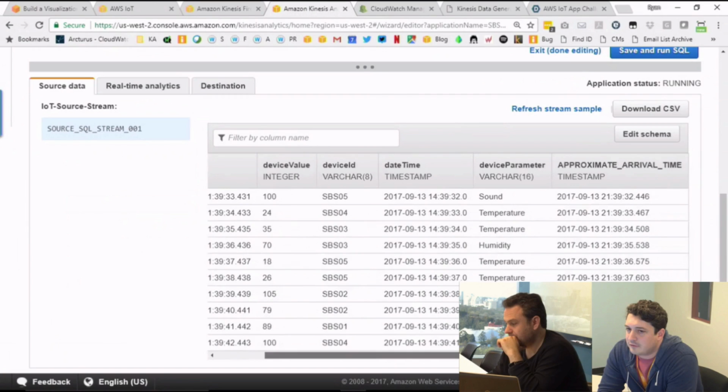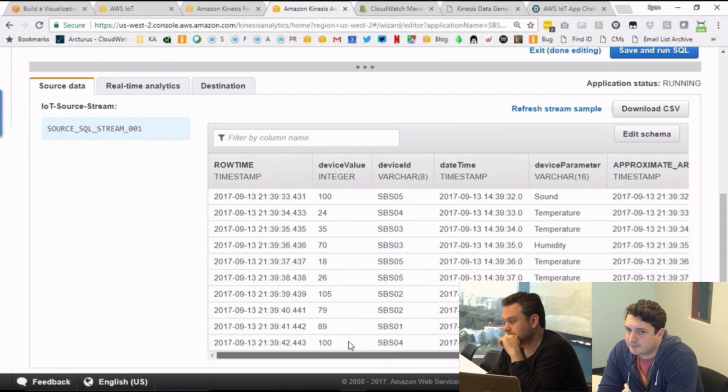There's an approximate arrival timestamp here. This is when the Firehose delivery stream received the data. And you can see we're processing data in real time, so it happens very, very fast here. Less than a second after the data was ingested from Firehose, it was read into the Kinesis Analytics application.